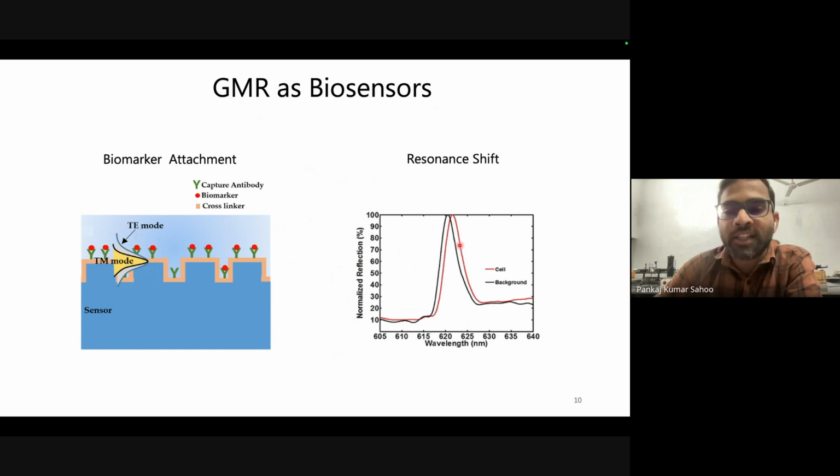So here we can see how we detect them. Earlier, before attachment of these biomolecules, this black curve was there. It was the resonance peak. Now, when we attach these biomolecules, the resonance condition changes, so this curve shifts. If we can detect the shift from black to red, we can detect which biomolecules are attached, and what the refractive index and the properties of the biomolecules are. This is the overall basic principle of the GMR sensor.